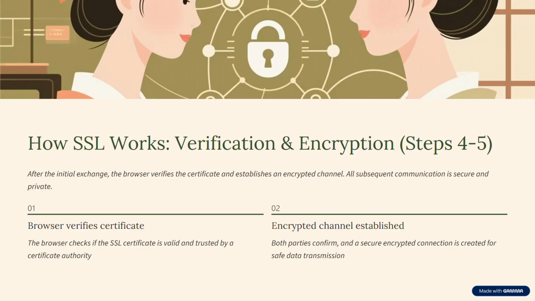And then step number 4, when the browser and the server have communicated and shared the keys to decrypt the data, the browser will verify the SSL certificate to see whether it is trustworthy or not. And the last step, both parties confirm, and a secure encrypted connection will be created for safe data transmission.